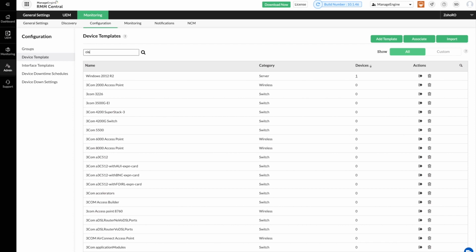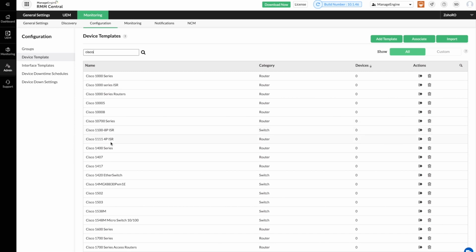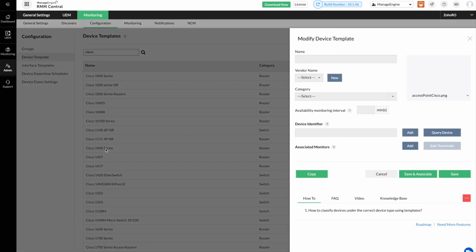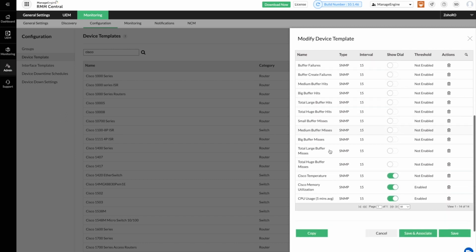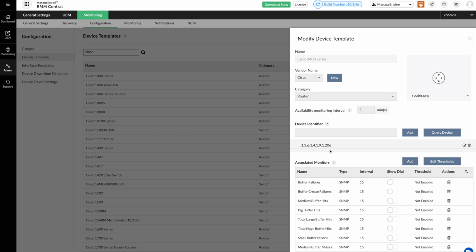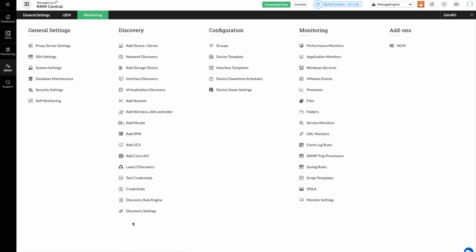Let's say we search for a Cisco device and choose Cisco's 1400 series router. We do see a unique device identifier for the 1400 device, and we do also have the default set of performance monitors for this Cisco 1400 series router. Once the device is identified with the device identifier, we automatically classify and categorize the device and mark the device as Cisco 1400 and associate all these performance metrics automatically. So immediately after discovery, the classification is made very simple.